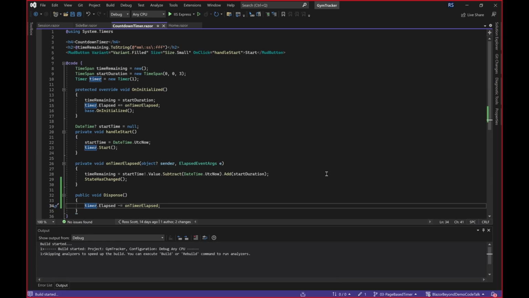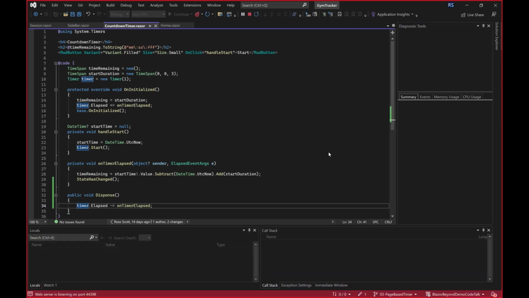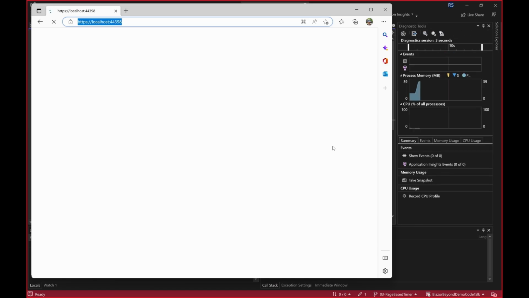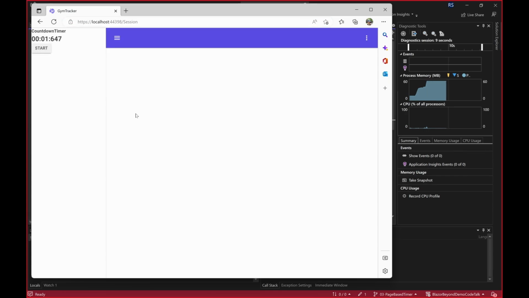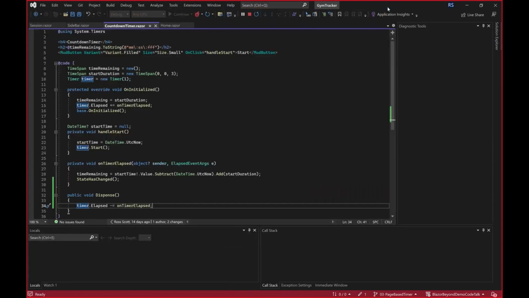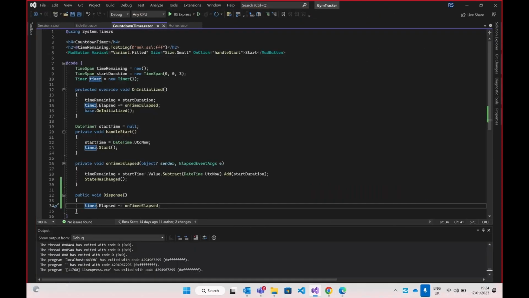So let's run this again, and hopefully we will get an update. Start session, start. It's counting down. As I said, there's no logic in here, so once it's got to 0, it's going to start counting up again. But this is updating every 1 millisecond, and you can see that the performance here is perfectly fine. So there's nothing really to worry about here. Okay, so let's go.